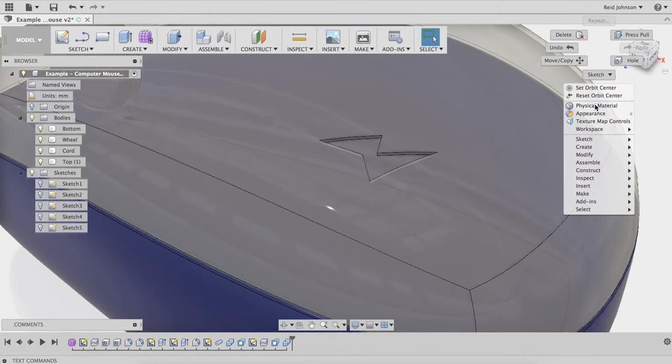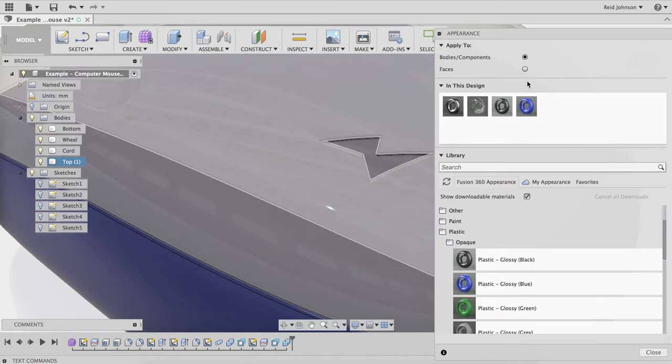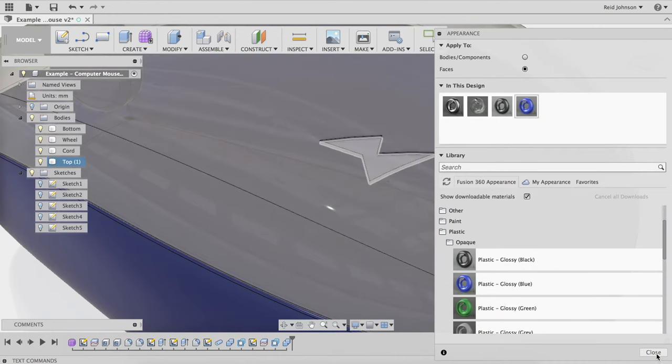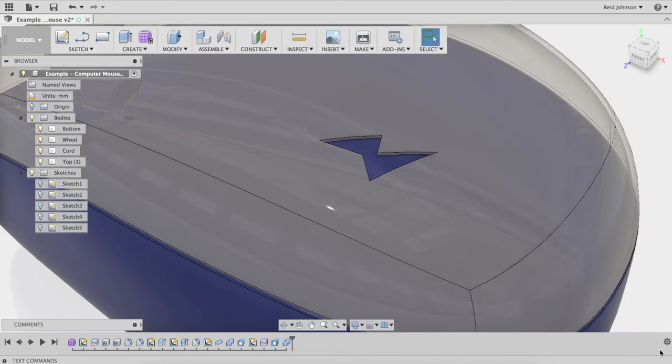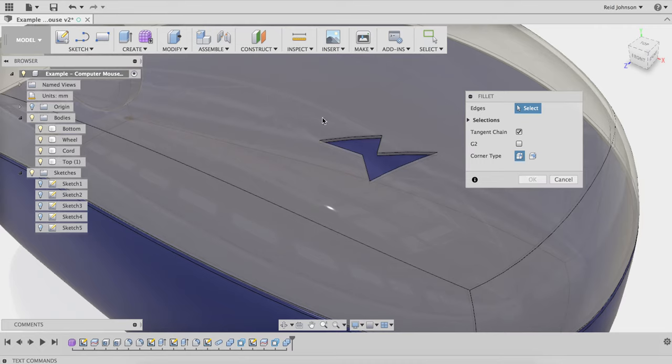And I might go back and appearance. I can add that back in. It's going to apply just that face. Give it a second to think about that. And say close. And the last thing I want to add here is modify, fillet.